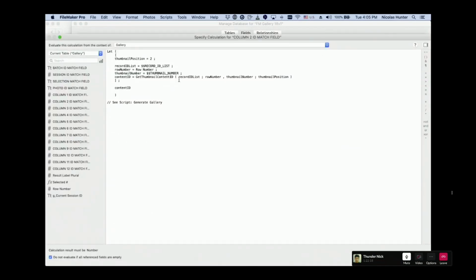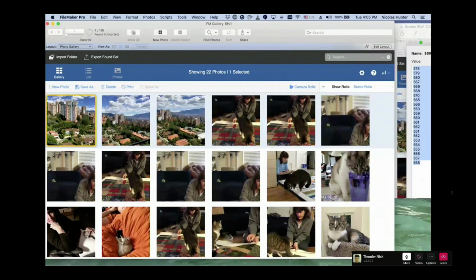The calculation is the record list. Get the value of the record list based on the row number multiplied by the thumbnail number. So row number 1 multiplied by the thumbnail number 1 equals 1. Row number 1 multiplied by the thumbnail number 2 is 2. Row number 1 multiplied by the thumbnail number 3 is 3. 1 multiplied by 4 equals 4. 1 multiplied by 5 equals 5. And 1 multiplied by 6 equals 6.